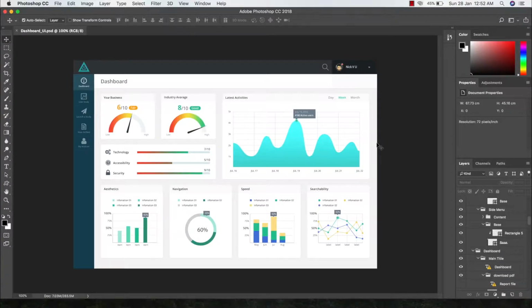Hello guys, we have opened up Photoshop now and we are going to animate this dashboard in After Effects. The animation will be 3D projection, like the laptop will open and this UI will pop out. The elements from this UI will pop out of the screen of the laptop.